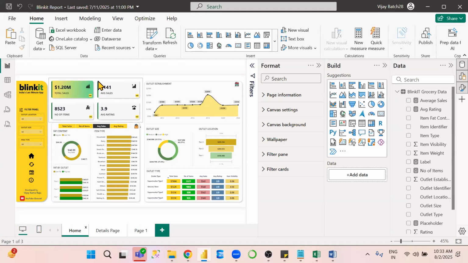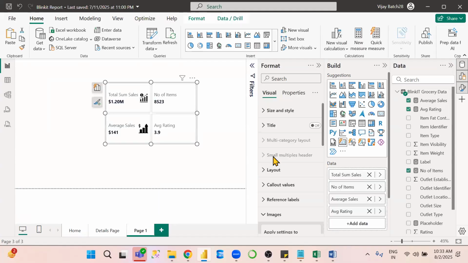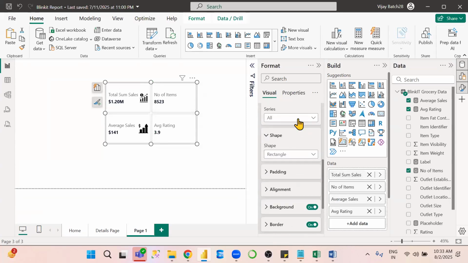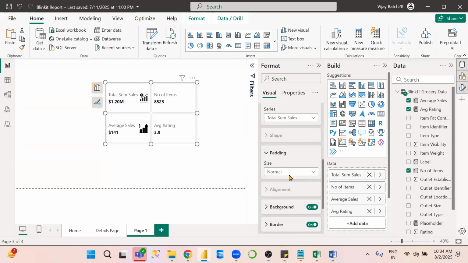Some cards, like some green color line is there, right? How to take that one? See here. So here also, see, there is a card. You see, expand this card. See here, for example, for total sum of sales, and here padding, I'm giving normal, wide, narrow, something like that. Did you see? Understand or not? In a flexible format, it will be there.